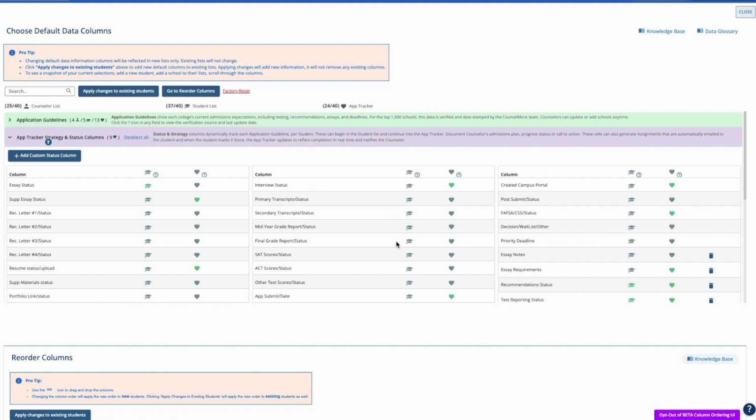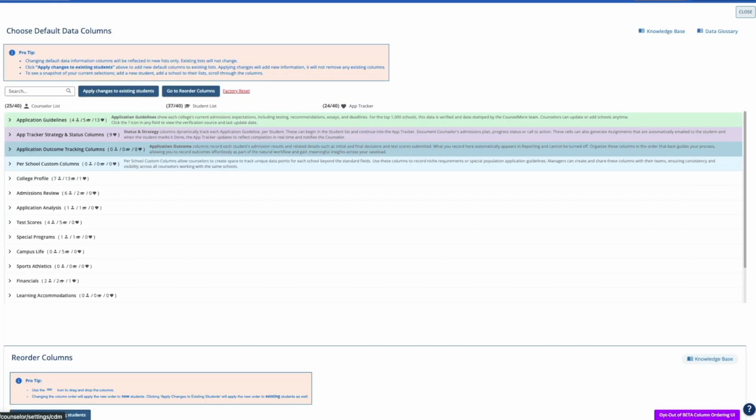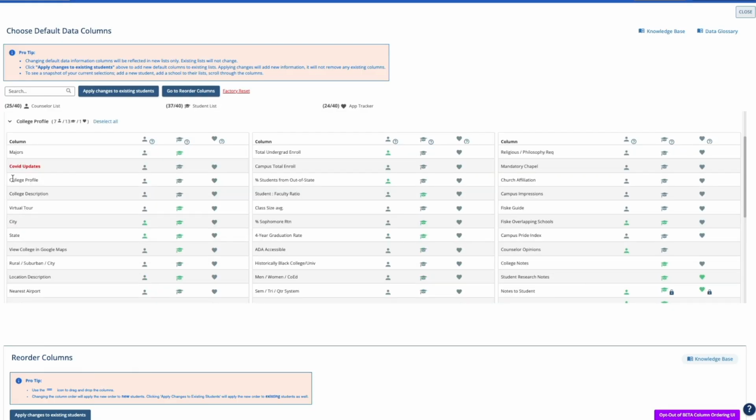So here I am coming to your undergraduate data manager. And now we see this is all of the data. Underneath each one of these banners is a whole bunch of data. And what that means is that this is the title header of the column of data, and this is the list that it is turned on in.